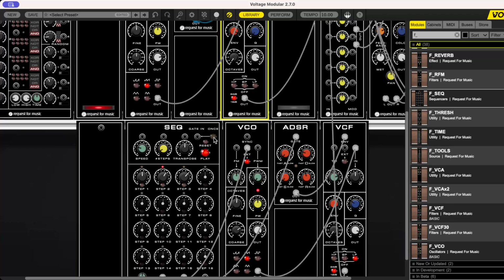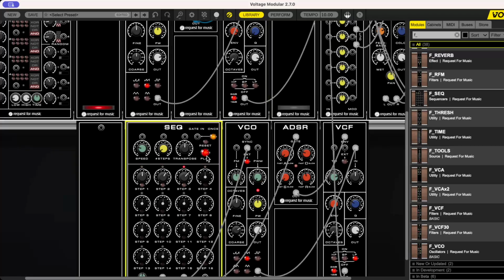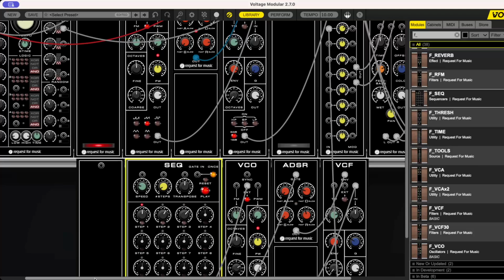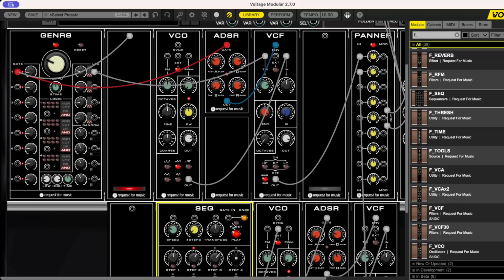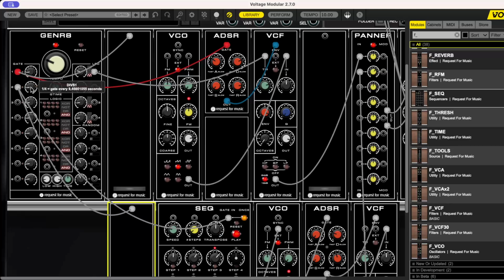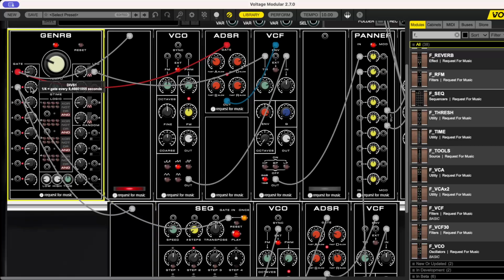I could actually have this play once by switching this on and use a gate in from somewhere. That somewhere could be from my generate module. So if I take this gate in and maybe just take the next one here, this was at a quarter as well. So now you hear that it's only running once every so many seconds. So it's that 9.4 seconds. It's at 1/4 now. So let's take it up to 1/16.